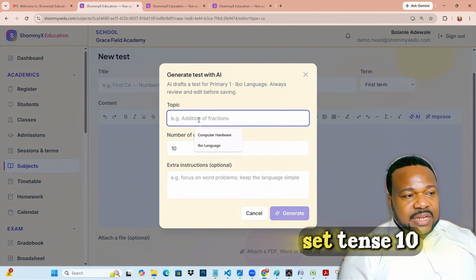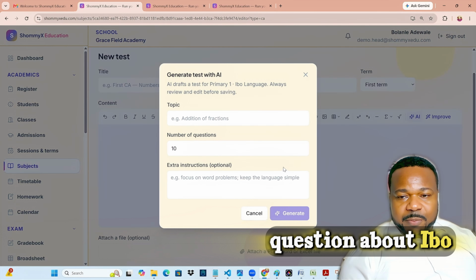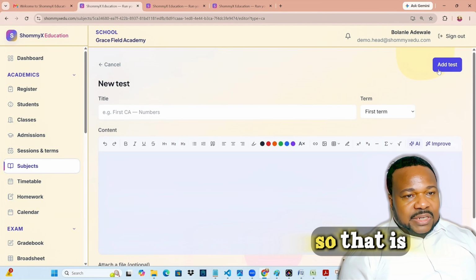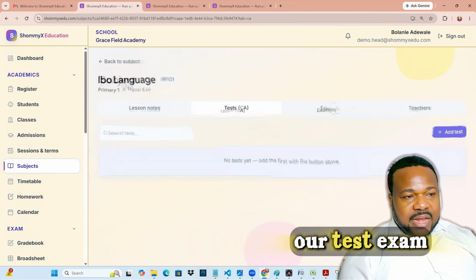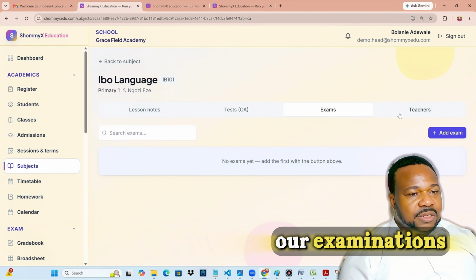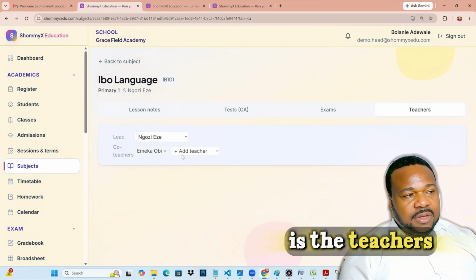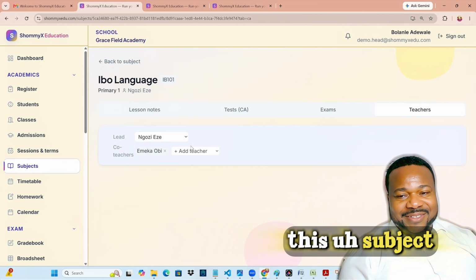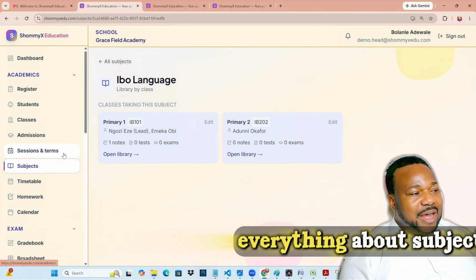We can say set 10 questions about Igbo language. So that is how we can do that with our test. Exam, we can use it to set our examinations, and then this is the teachers that are taking this subject. So that is everything about subjects.